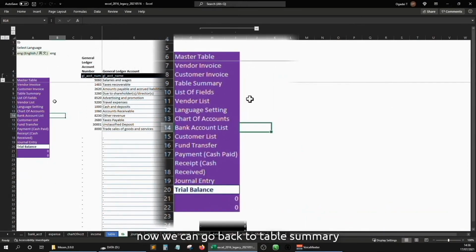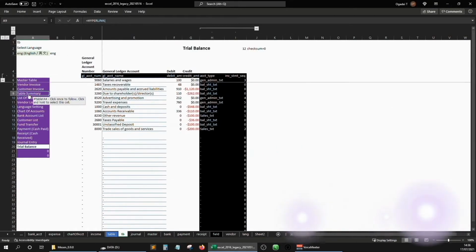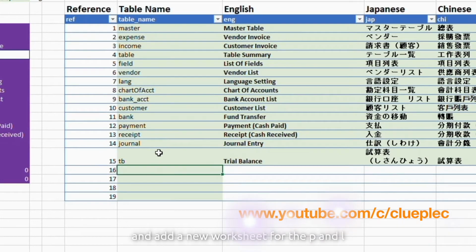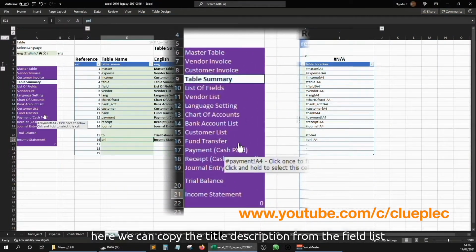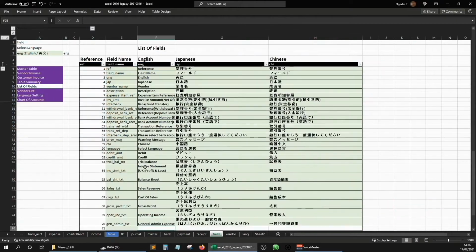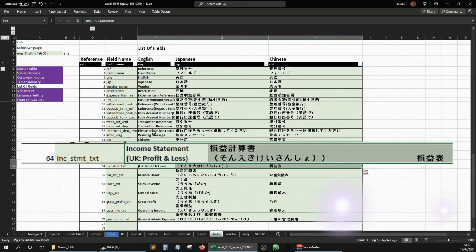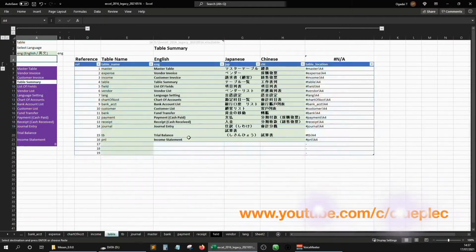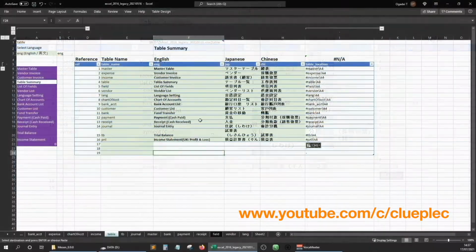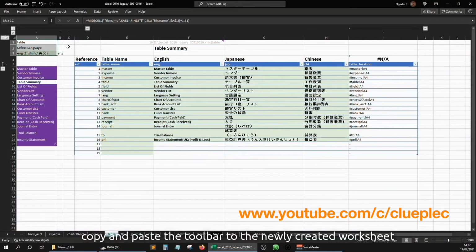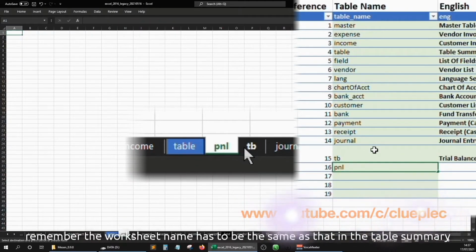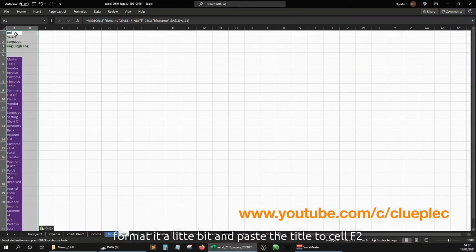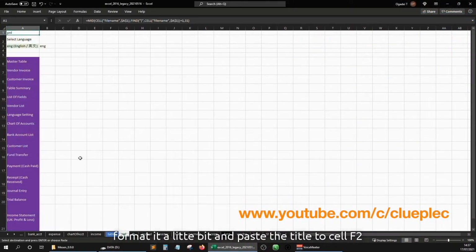Now we can go back to the table summary and add a new worksheet for the P&L. Here we can copy the title description from the field list. Copy and paste the toolbar to the newly created worksheet. Remember, the worksheet name has to be the same as that in the table summary. Format it a little bit and paste the title to cell F2.